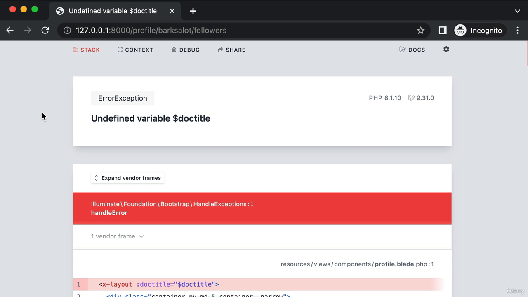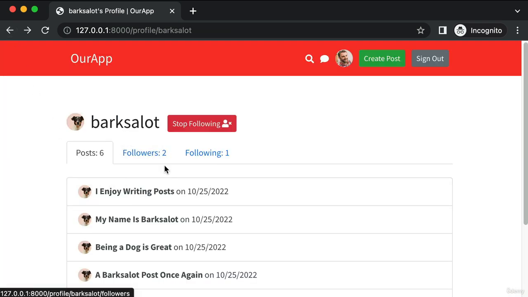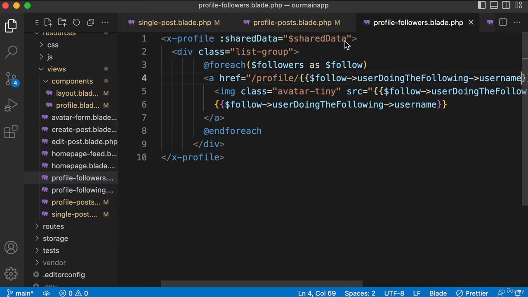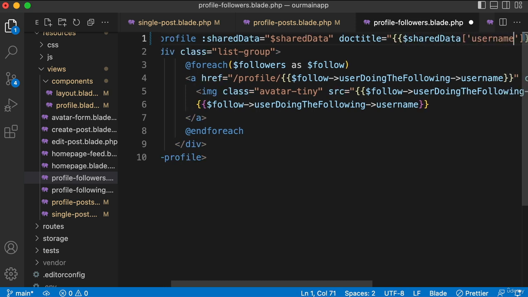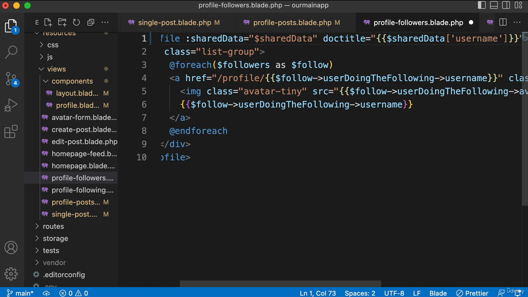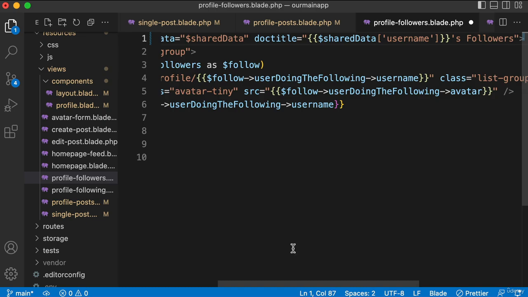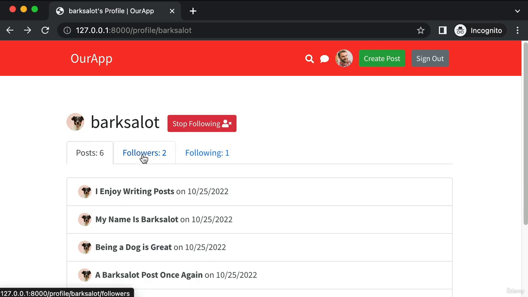So for example, you can see I just got an error message because when you visit the followers screen, we would now want to give it a custom document title, right? Instead of it saying Barks-a-Lot's profile, I would want it to say Barks-a-Lot's followers. Let me explain. So if we go into profile-followers.blade, up here, I want to define a totally unique pattern. So I would just say doc title equals curly brackets, double quotes, $sharedData, look inside that for username. And then after the double curly brackets, apostrophe s, followers. Give that a save, refresh, go to followers.